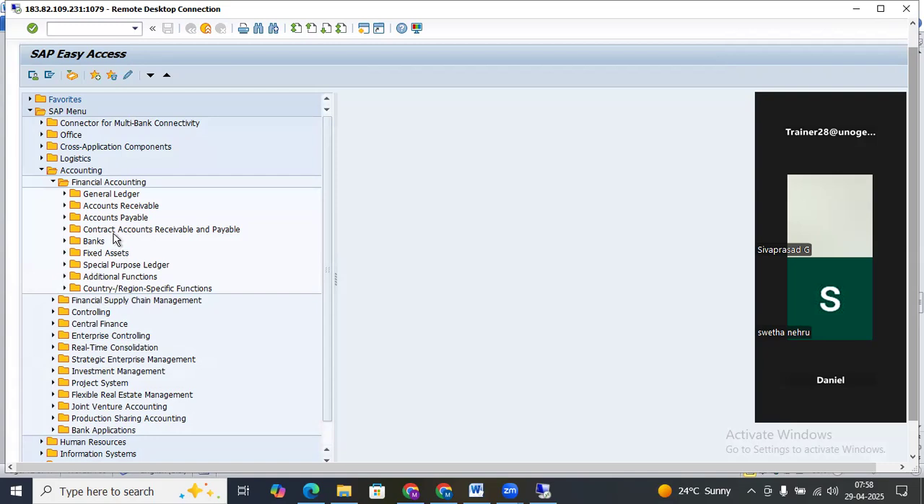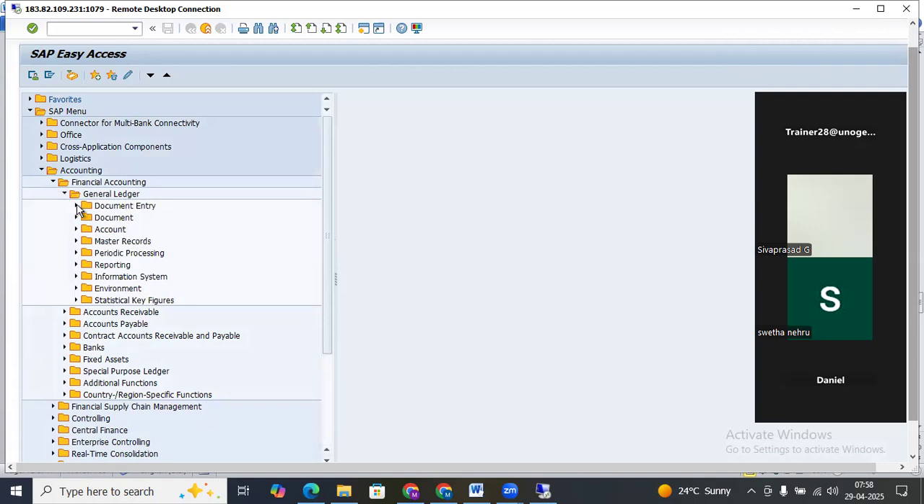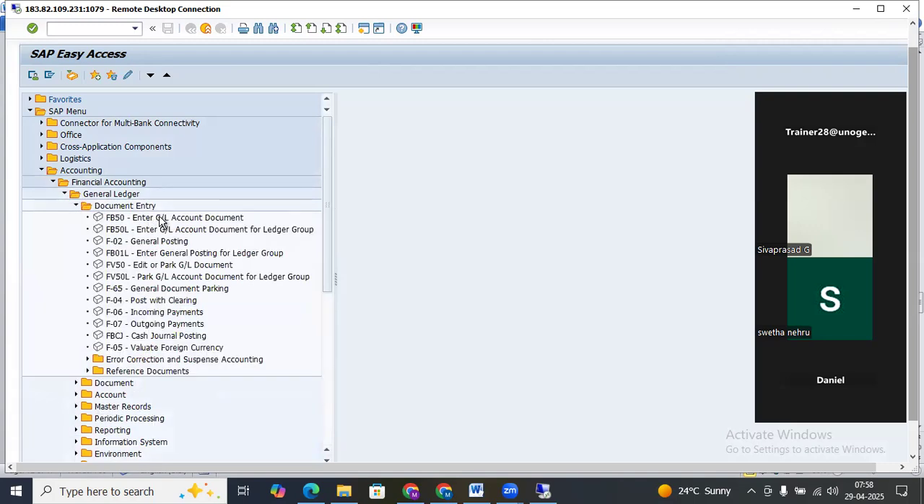So this is the screen where the end users work. Now, if Siva didn't have the tile access, he would need to go through these screens. Like if you go over here, general ledger, this is the document entry. So this is like FB50. So you do the normal GL entry, right?